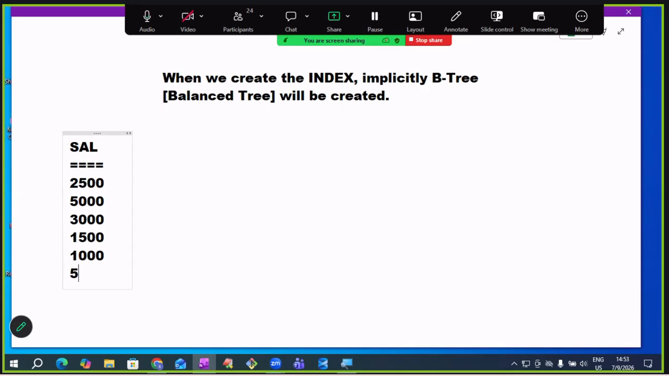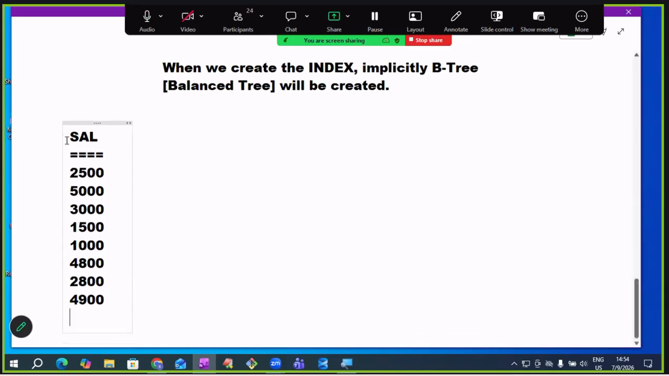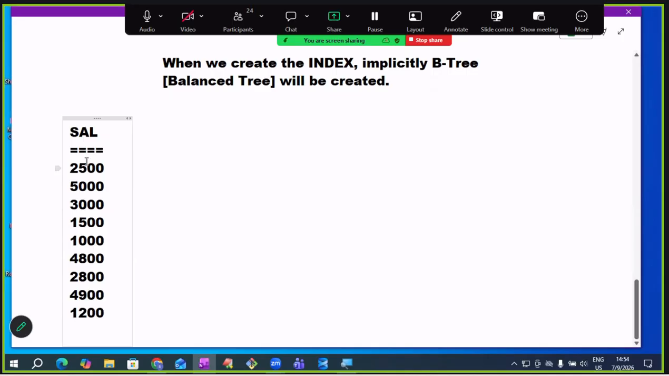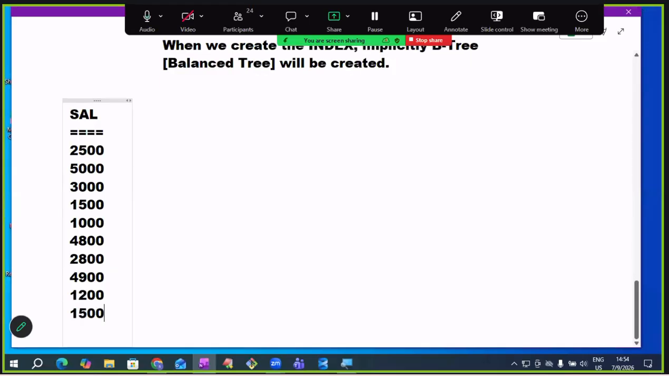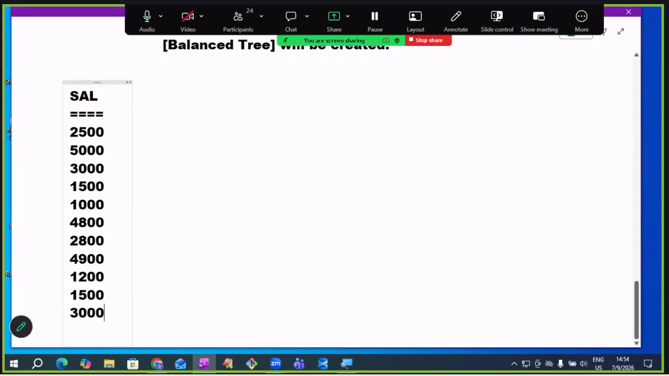This employee's salary 4,800, 4,900. This employee's salary 2,800. This employee's salary 1,200. And some employees' salaries are the same. This employee's salary is also 1,500, and this one also 3,000. This is sample data. Now I am creating an index on the salary column.